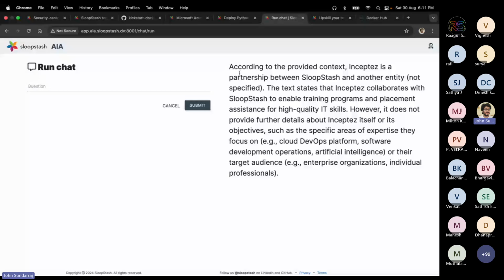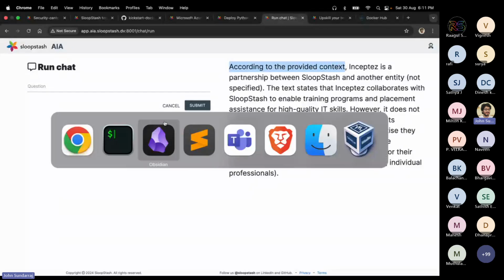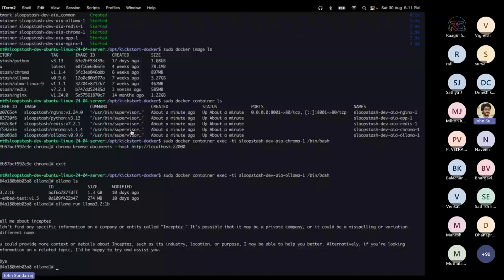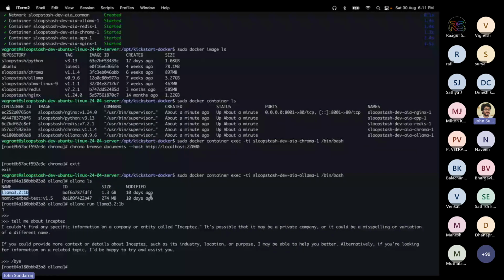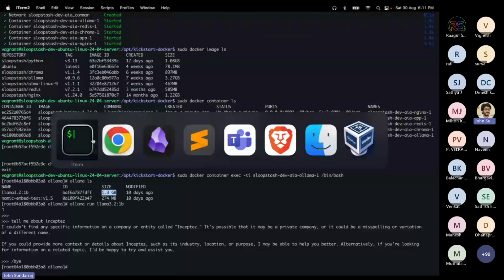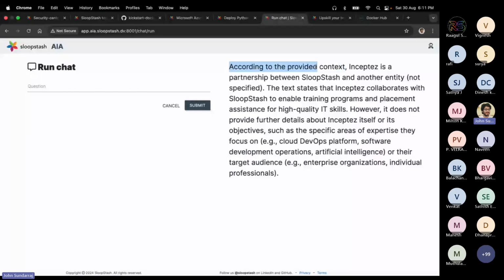Now listen carefully. You see now, according to the provided context, this is the response that came from the same Llama 3.2 1 billion parameter small language model. It's a small language model, not a really big language model. There are big sizes also, but this is a small size, 1.3 GB. This is the language model to which we have sent this question, and along with certain provided context, it is giving the response.